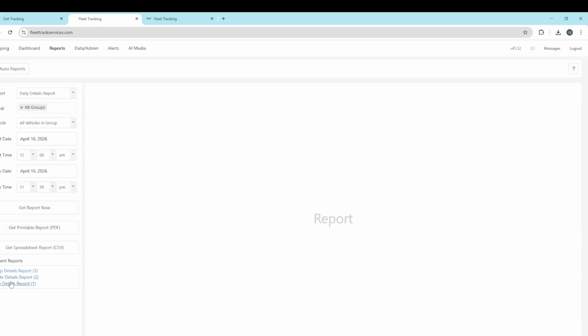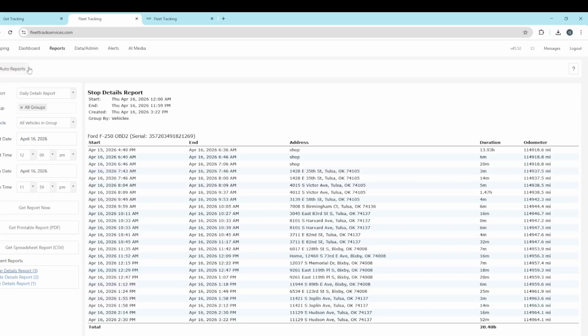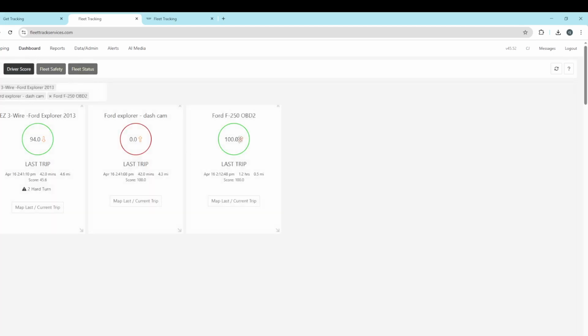Reports, this is reports again. We have already made a couple of those, like our idle report and our stop detail report. Again, driver ratings. So far, the Ford F-250 has a 100% rating, so that's pretty good.